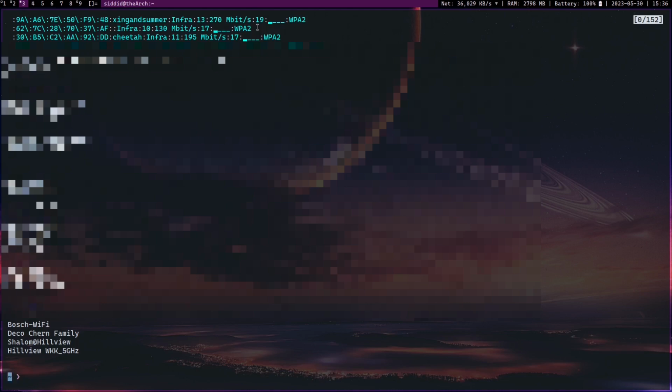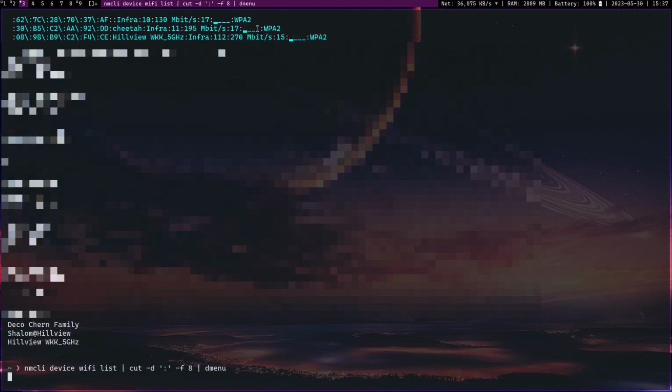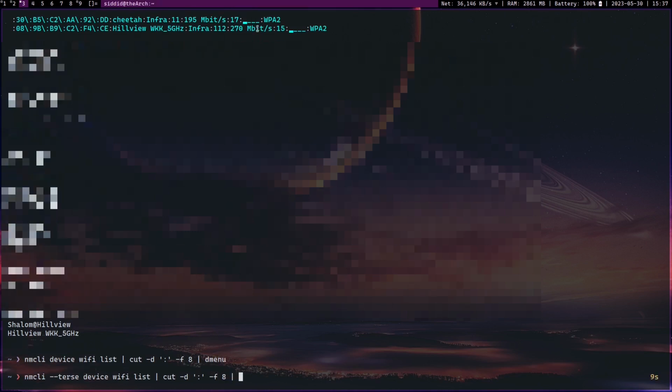Everything here is just the name. This is just the SSID name, which, if you paid attention earlier, is what you actually use to connect. You have the SSID name, and then you have the password. So how can we turn all this into a shell script? We've already cleaned the output into a nice dmenu form. So if we do that, wifi list, we use cut, and we pipe this into dmenu. We have to use the terse option.